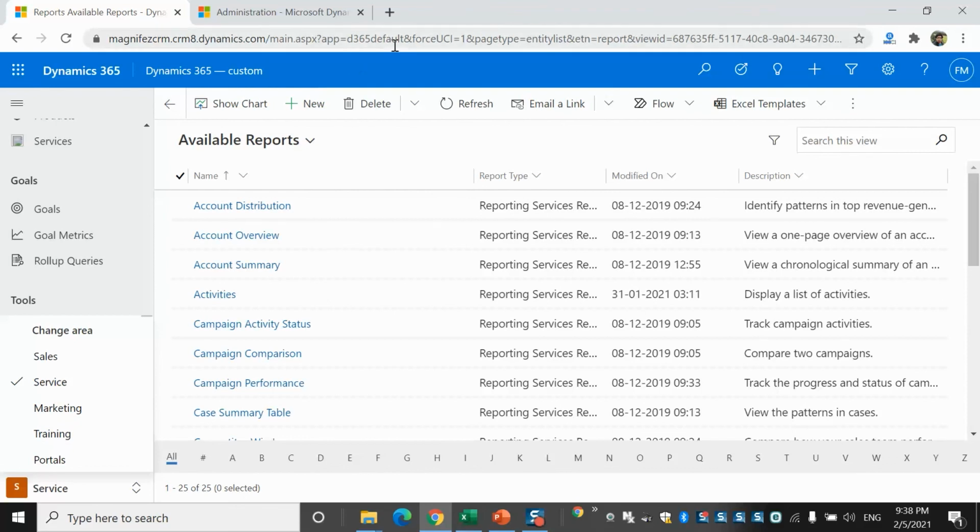So that is a quick overview of the Dynamics 365 application. I believe it is useful.